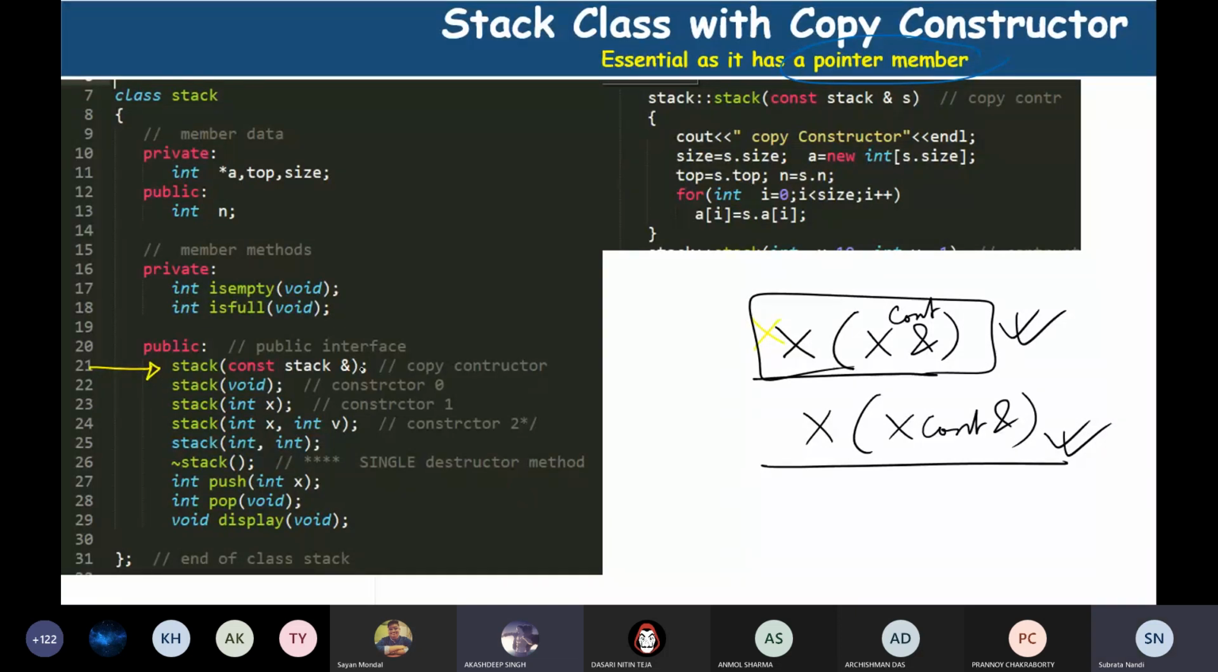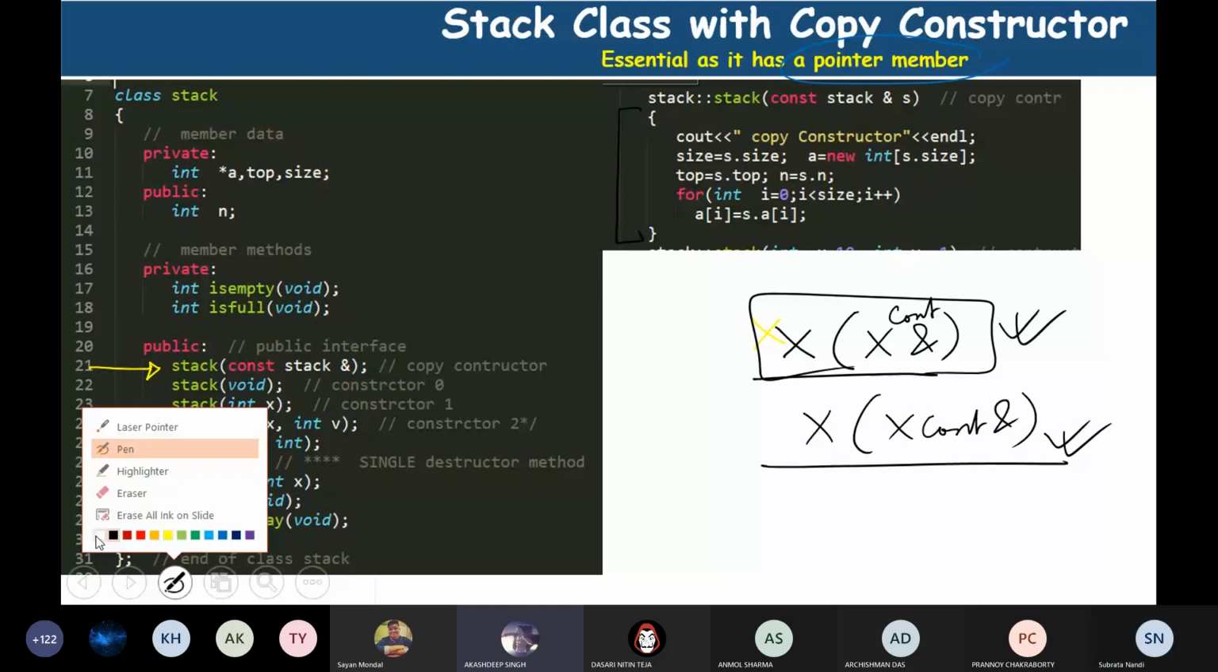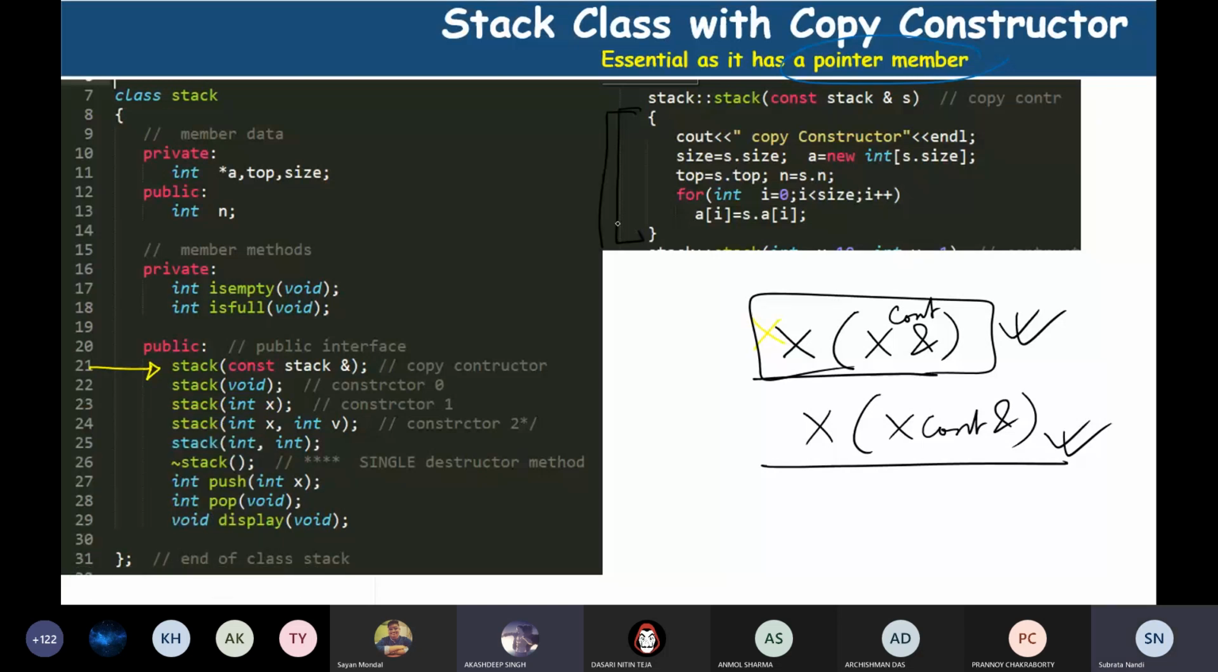Okay, so the details of the stack copy constructor are here. In your same stack class, if you add this portion, because a constructor does not return anything, this is what it does. It allocates space equal to the size of the original stack, and then copies one by one the contents from the previous stack to the new stack. So that's the end of this class.